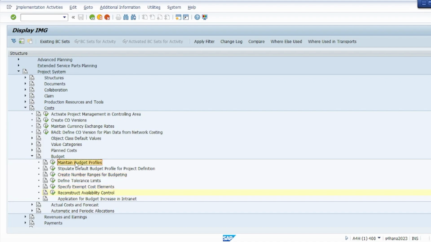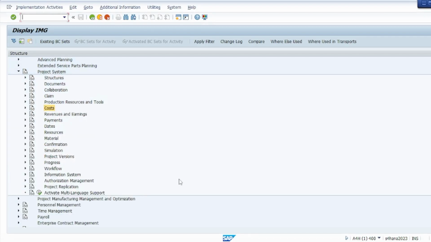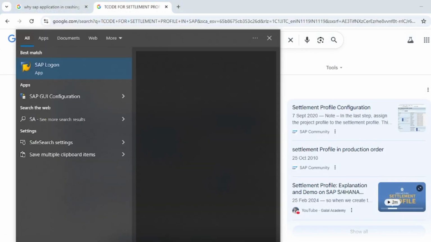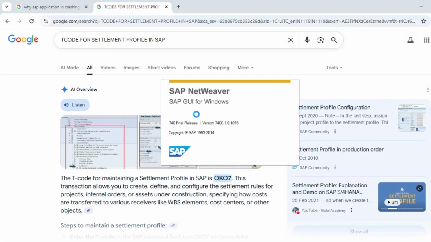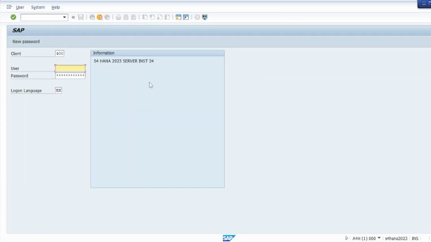Tolerance limit and budget profile is done. The next important thing is settlement profile, because we want to settle our project to a different object. Oh, not sure what the cause is, but after the longest time it crashed. Why it's crashing, not sure.